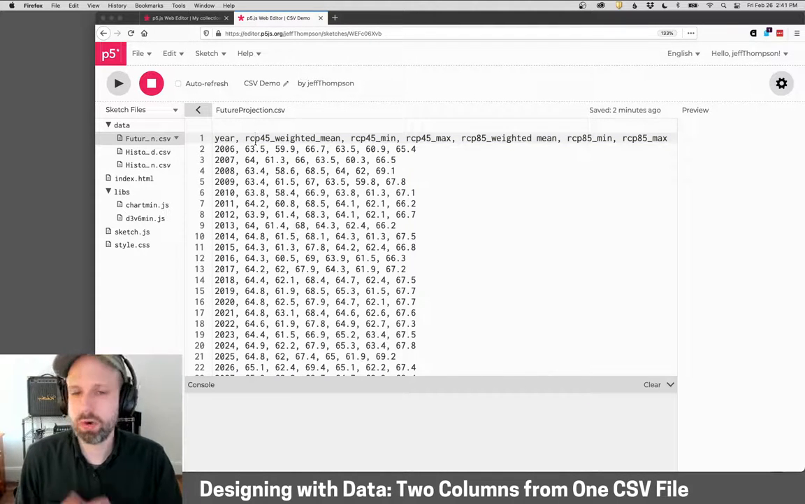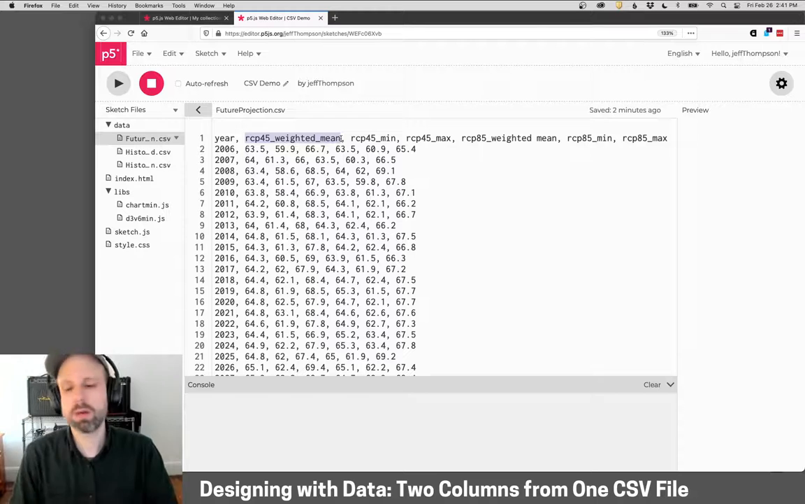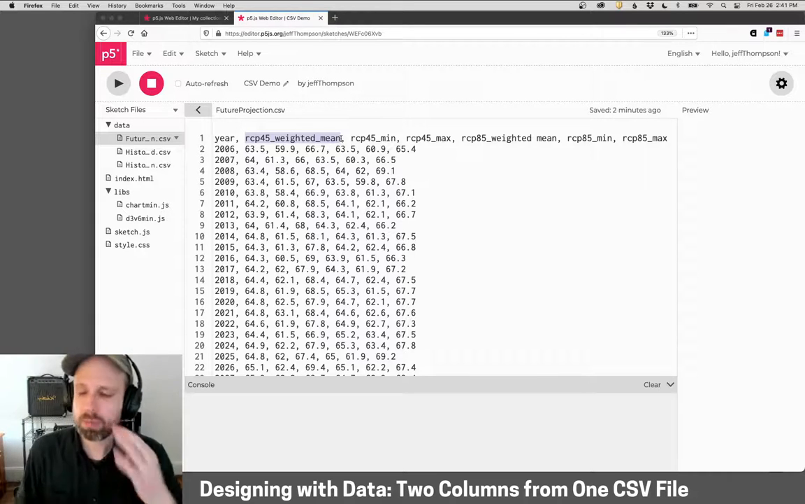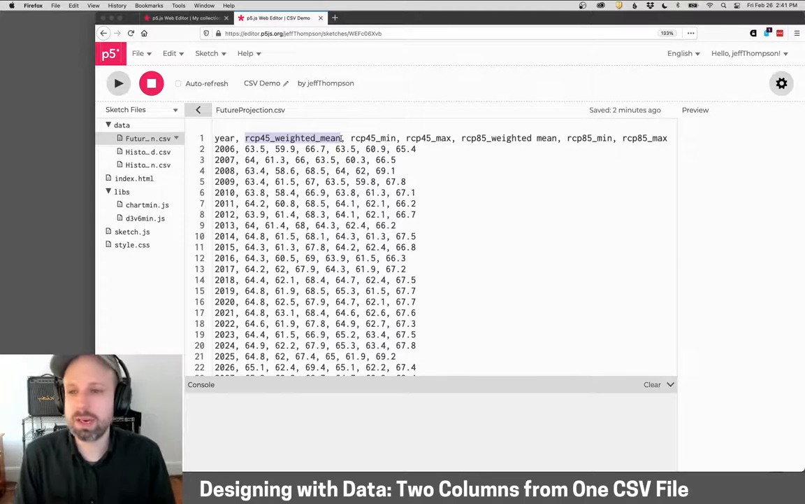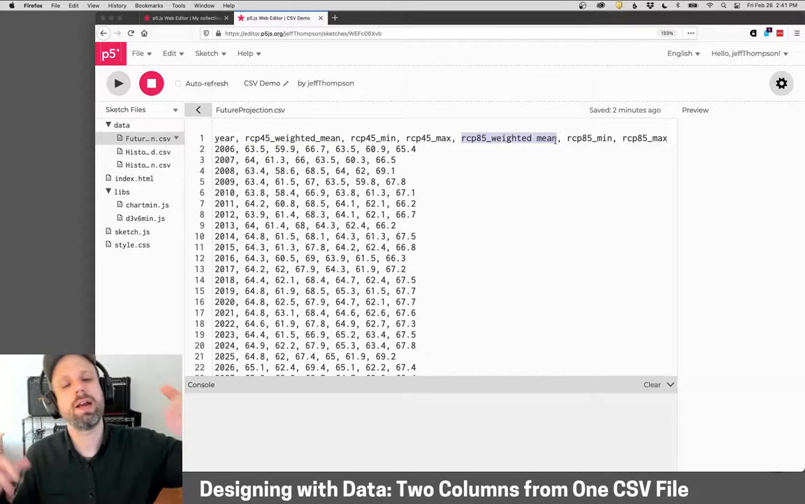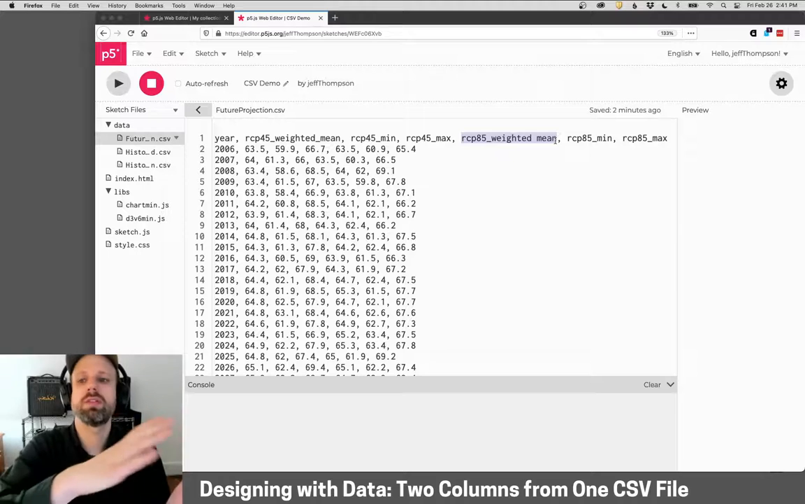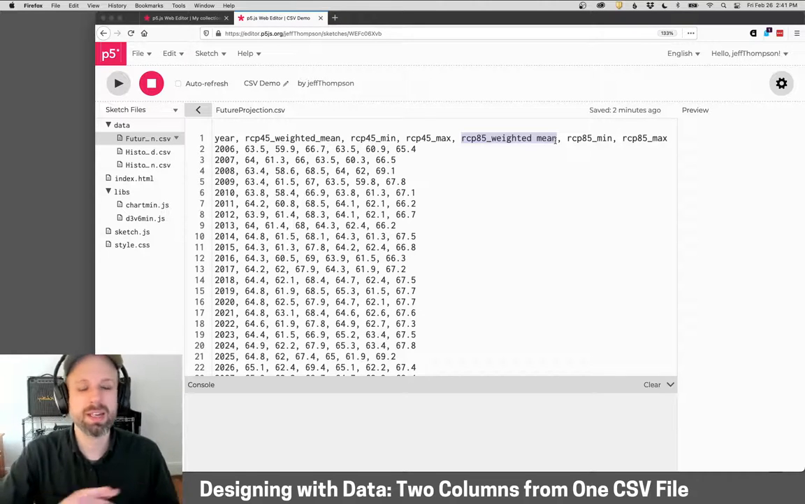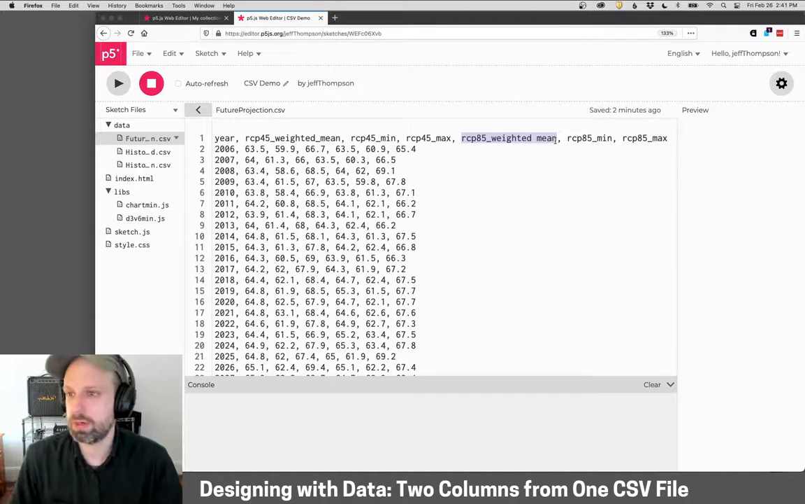But I know from reading the documentation that RCP45 is one computer model for future temperature that's based on the lower end of emissions, and RCP85 is the higher end. So they give us these two lines that we'll see plotting side by side, giving us this range of potential temperature, which is really interesting.